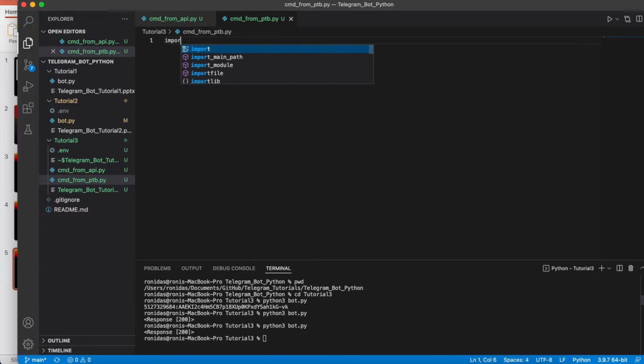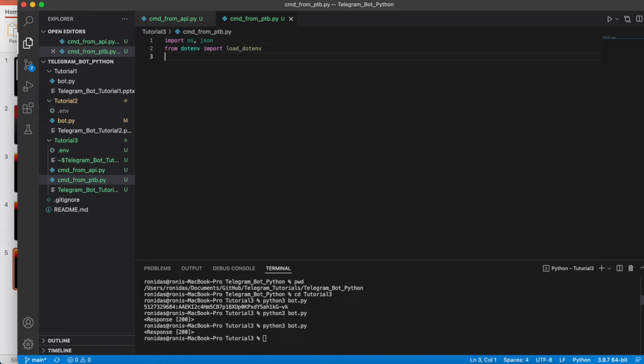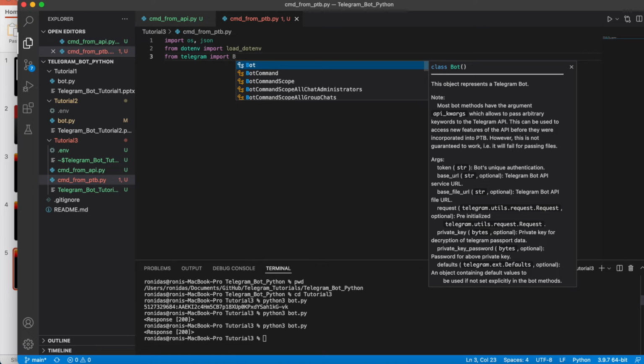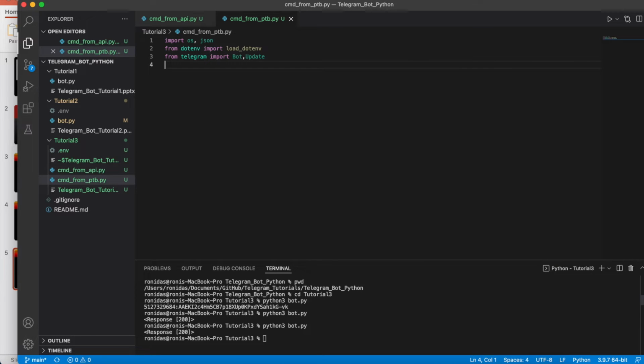First thing will be import os and json. Then from dotenv import load_dotenv. These are the mandatory things for getting the password and other stuff. Now we'll import the telegram specific things. So it should be from telegram import Bot and Update. Okay, Bot and Update is done.